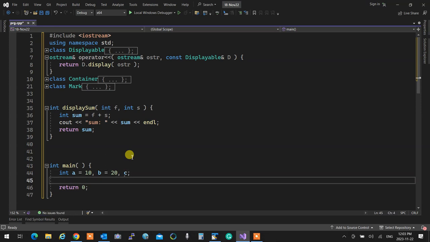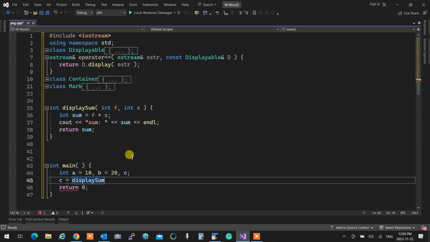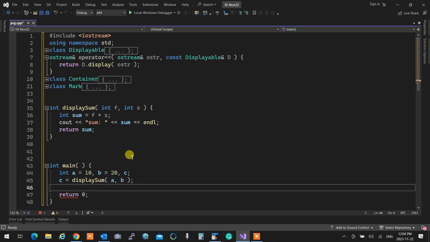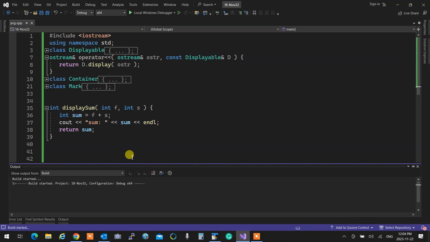Now in here I can say C is equal to display sum, and I'm going to put A and B over here. And if I say over here C out the display sum function returned, I'm going to return the C. Okay? So if I run the program, you know what the output is. It's just going to add them all up.